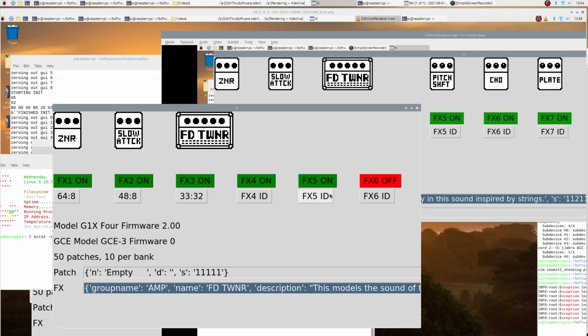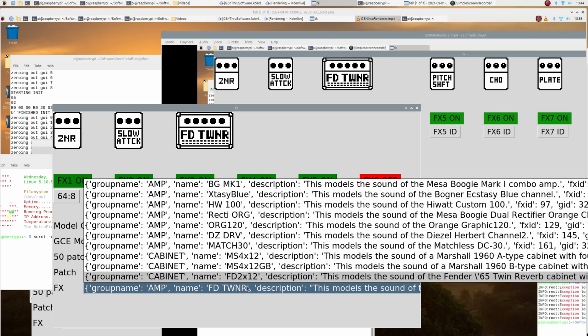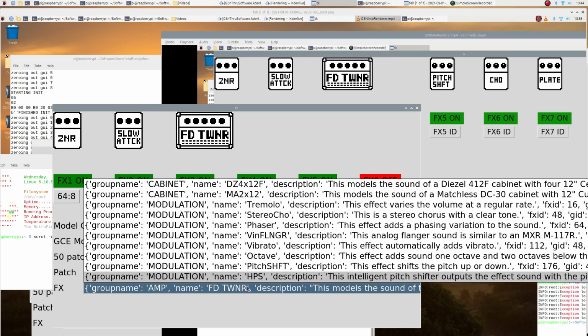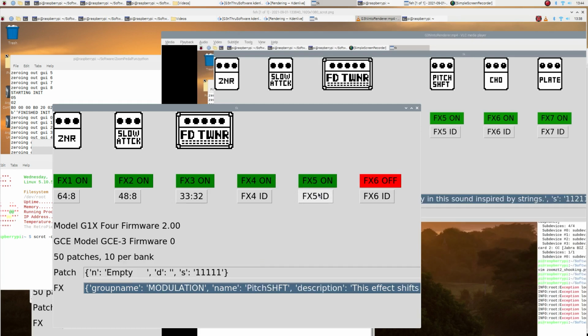Then we'll try and put a pitch shift in. Pitch shift. That's an FX, isn't it? I don't know. Oh, there it is there, look. It's a modulation. That goes there in number 5.